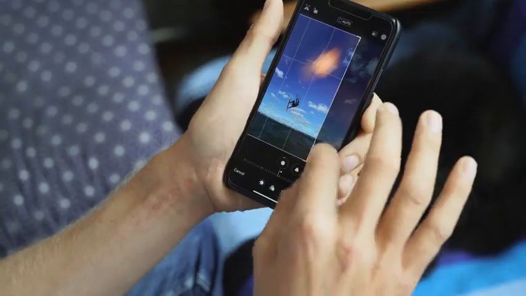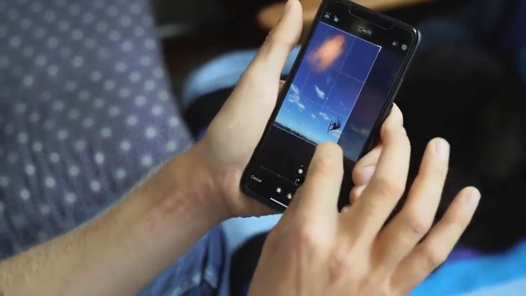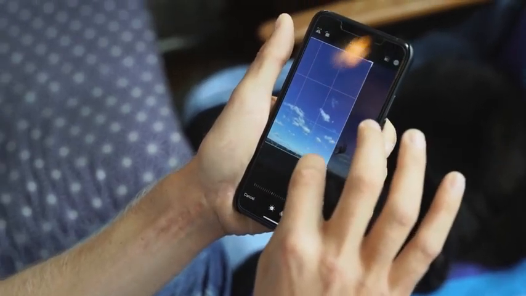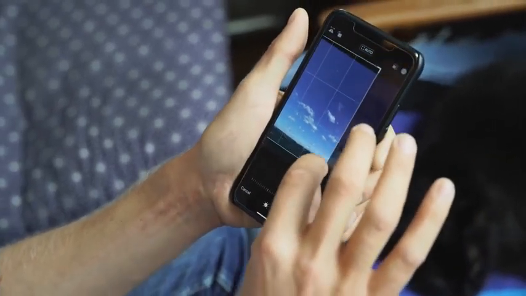The crop tool, I have to complain about the crop tool. It's really, really painful for me. Once you're ending up in a weird format, it's difficult to get out of it. So Apple has to ameliorate this.